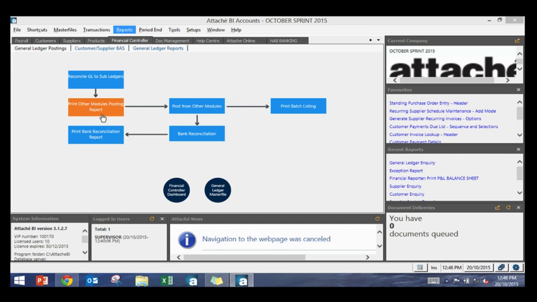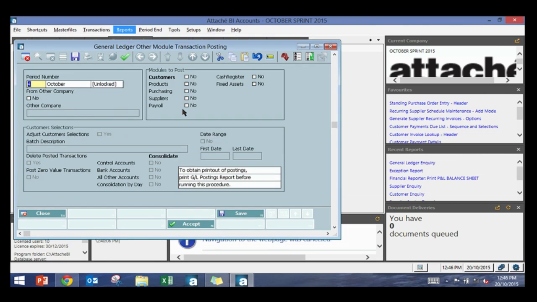Okay, so once we've done that, we're going to go and post from our other modules. We'll come back to the reconciliation at the end, actually. Now, the posting. So this is where you come in and you post to the general ledger now. So you come in and you can specify your period number. So here I can come in and I can change it to be a different period, but because I've set it to auto period, it's picking up that it's October for me. And I can see it's unlocked, so I can post into this account.